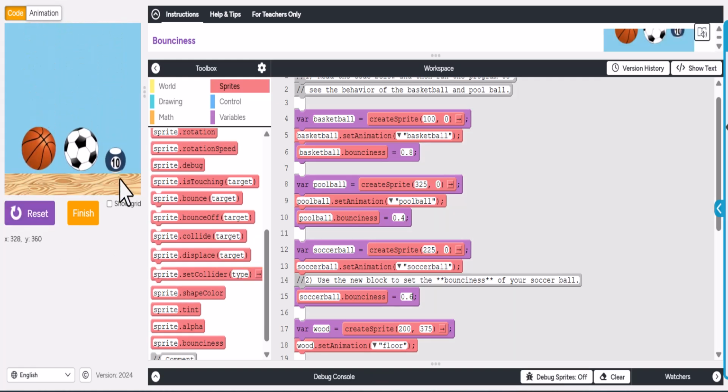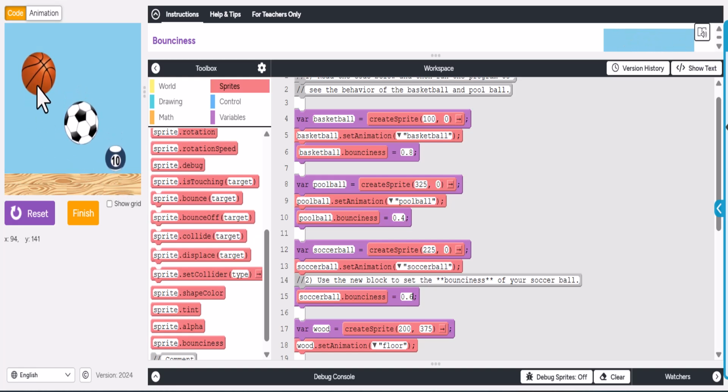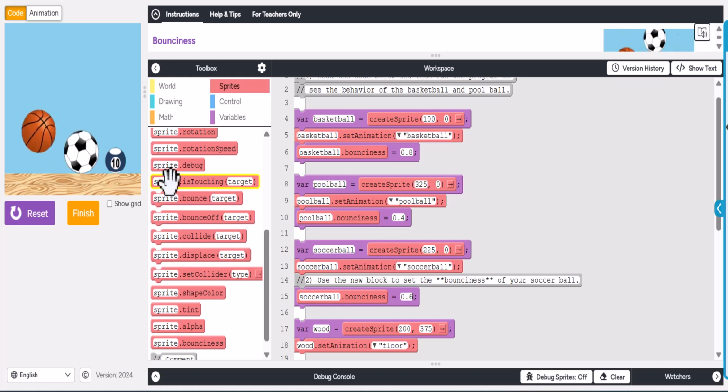So now they both bounce, and now the basketball is more bouncy than the soccer ball, which I feel should be the way it is. If you want to change that, you absolutely can. You can change the bounciness there, but that's kind of how a basketball on a basketball court should bounce a little more, I think, than the soccer ball. And so that's how you change the bounciness. Really cool block, really helpful, and hopefully that helps you with your coding. Good luck.